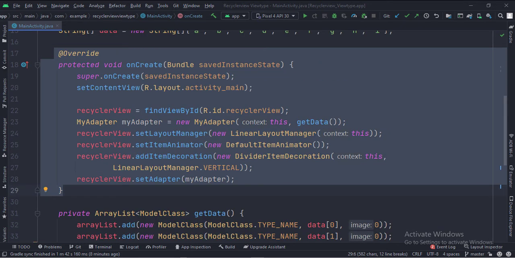In the onCreate function, we have created an object of my adapter class, and passed the array list data in it, using the getData function. Then we set the layout of the Recyclerview as linear. There are several types such as linear, horizontal, staggered, etc. Then we set the item animator and item decoration attributes of the Recyclerview. And finally, we set the adapter object into our Recyclerview.